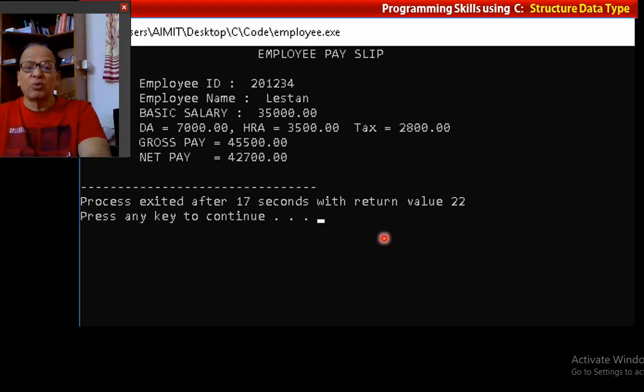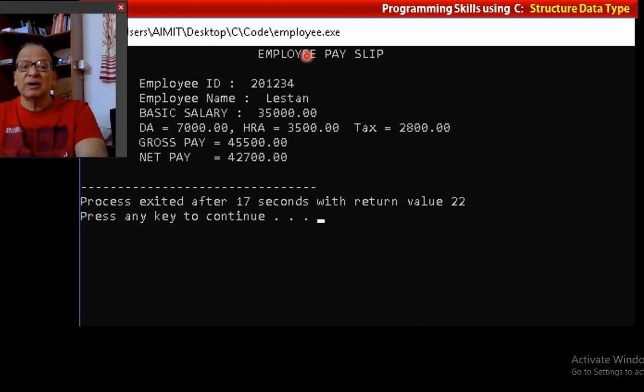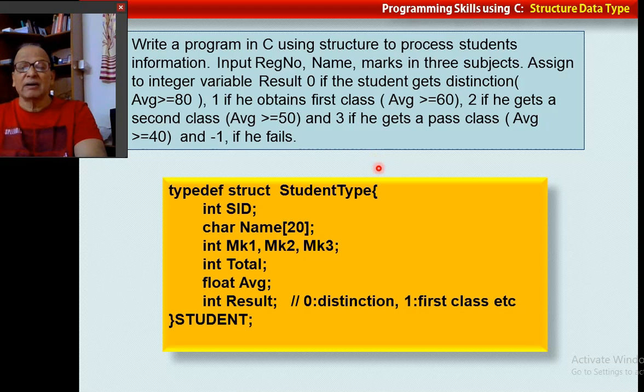Here you have got the output. Here I am showing you the output. Here is the employee pay slip. So the employee ID is there, name is there, basic salary is there, and then DA, HRA, etc. Tax you have calculated, and gross pay and the net pay. So kindly do this. You are supposed to now complete this program, execute that program, and get the result. This I would like you to do.